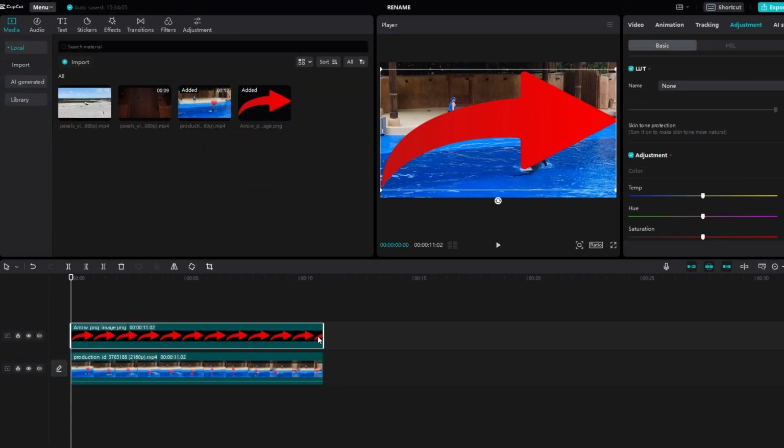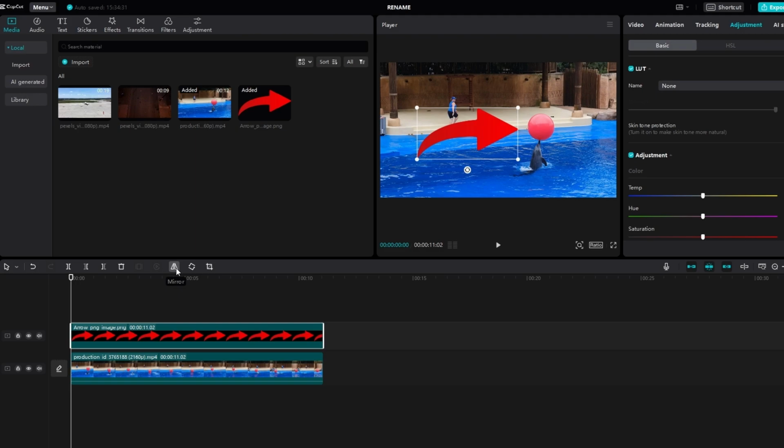Select the video clip you wish to rotate or flip, and look for the icon resembling two triangles above the timeline. Click on the icon to flip or mirror the selected video. Adjacent to the flip or mirror icon, locate the rotation button. Click on the rotate button to rotate the video by 90 degrees.